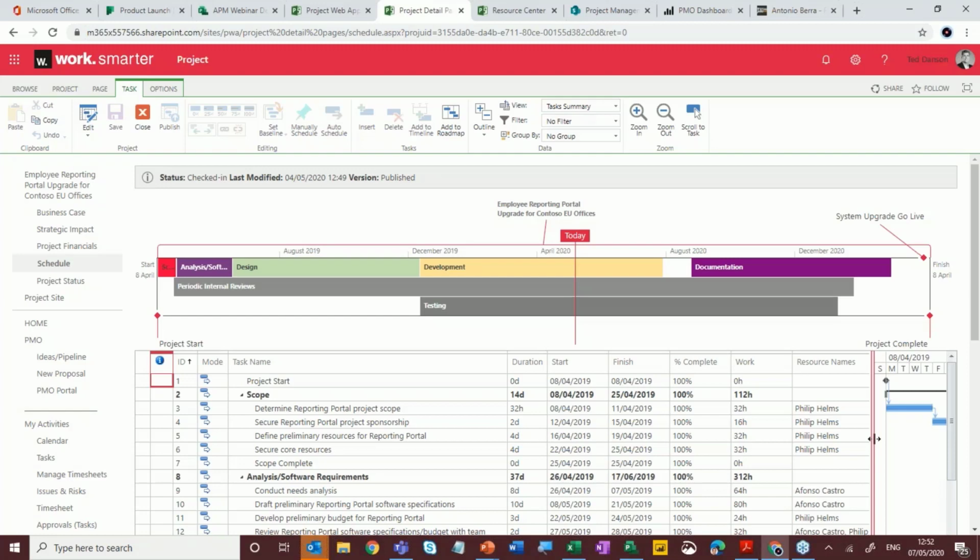But something else of interest for you guys is that the scheduling engine in Project for the Web is the same scheduling engine that's available here in Project Online and in Microsoft Project on the desktop. So it's still got that amazing power behind it.